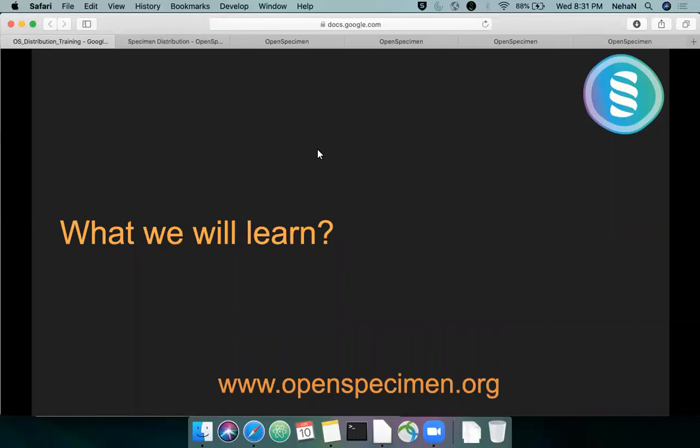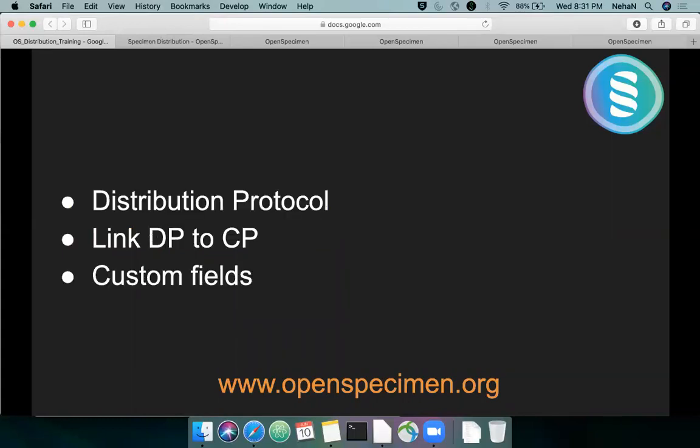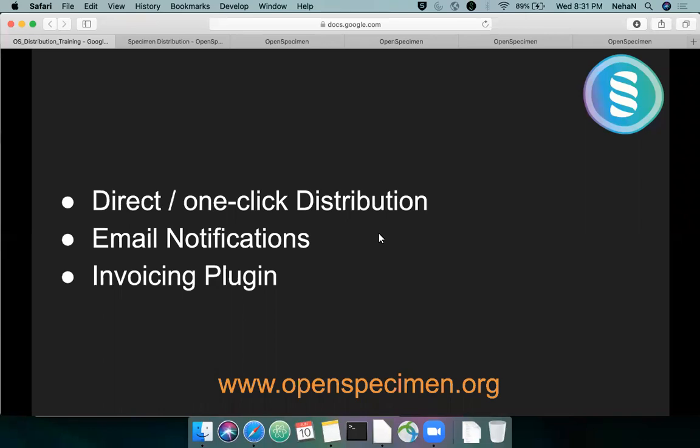So what will we learn today? We learn how to create distribution protocols, how to link the DP, that's the distribution protocol, to a collection protocol. Then how to add custom fields and at which level these are available. Then what is direct or one-click distribution? What are the email notifications that are sent out? And the invoicing plugin.